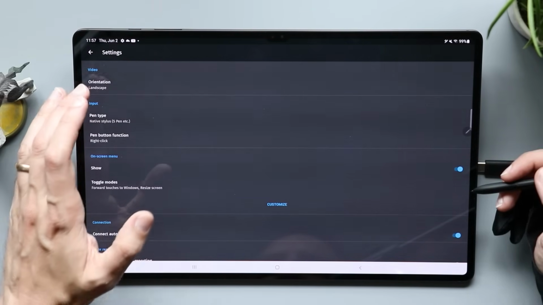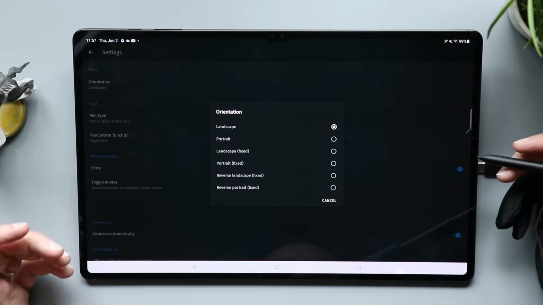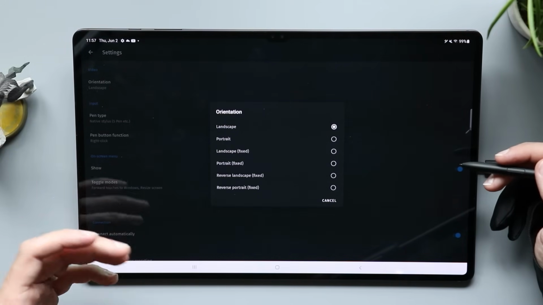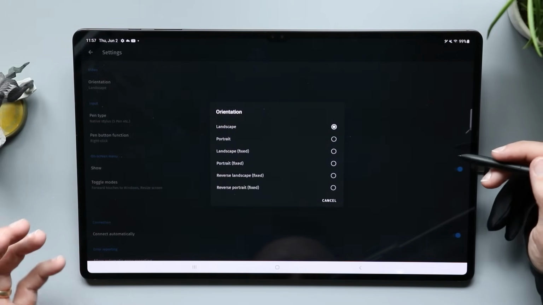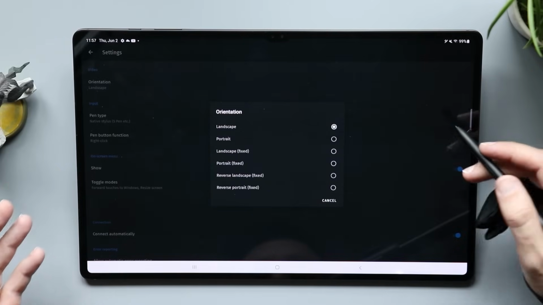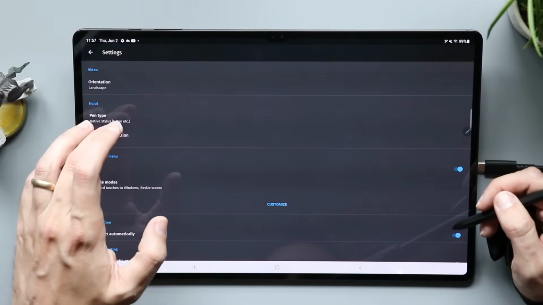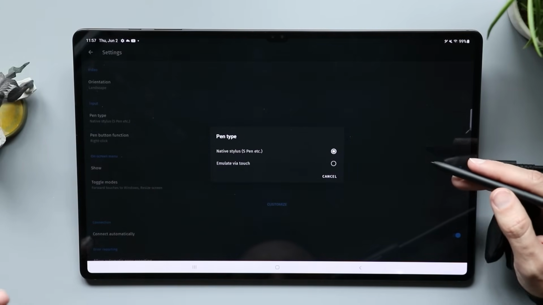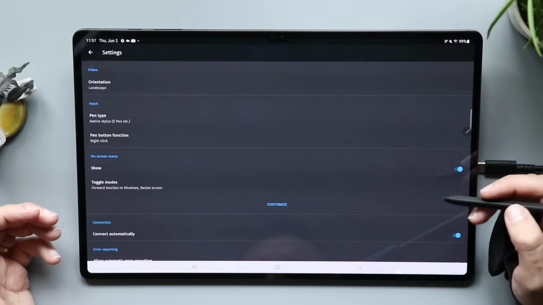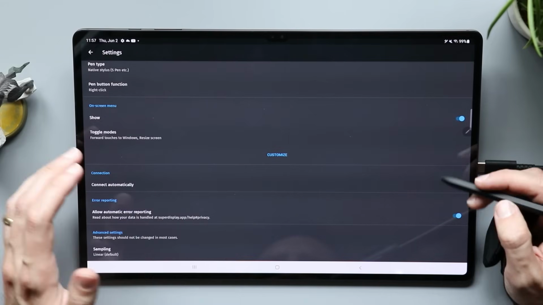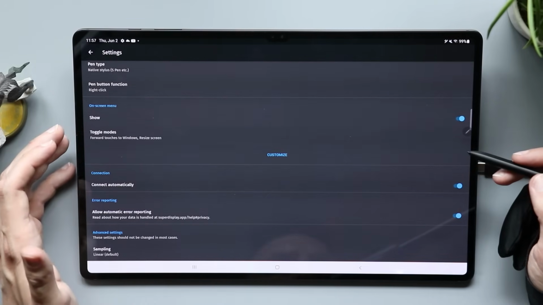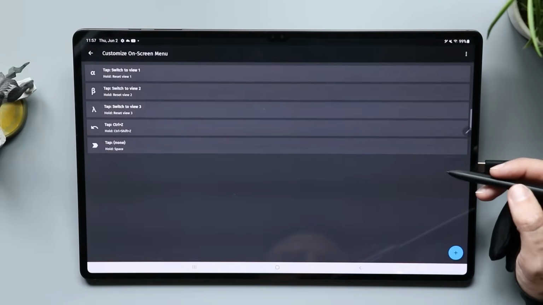Within our settings, we have a lot of different things. The first one is the orientation. If you're using this on a phone instead of a tablet, you might want to change up the orientation. Being a tablet, I love that it's landscape. It mirrors perfectly my laptop screen. We also have our input. I'm using the S Pen because this tablet has an S Pen, but you can use touch. This is the cool part. There is an on-screen menu that I haven't really shown you yet. I'm going to go ahead and tap on customize.